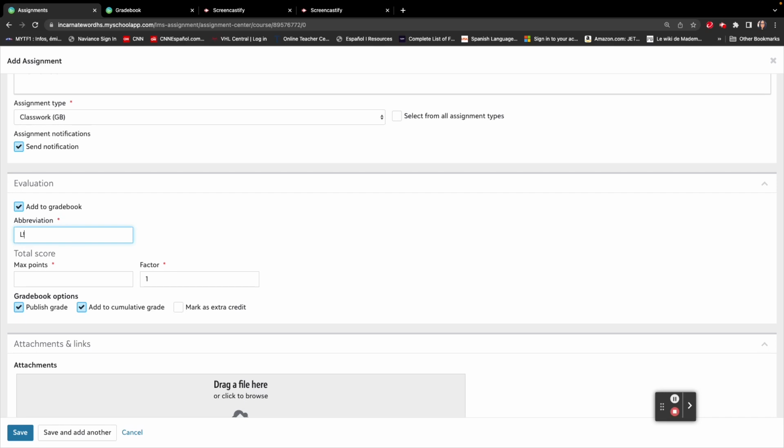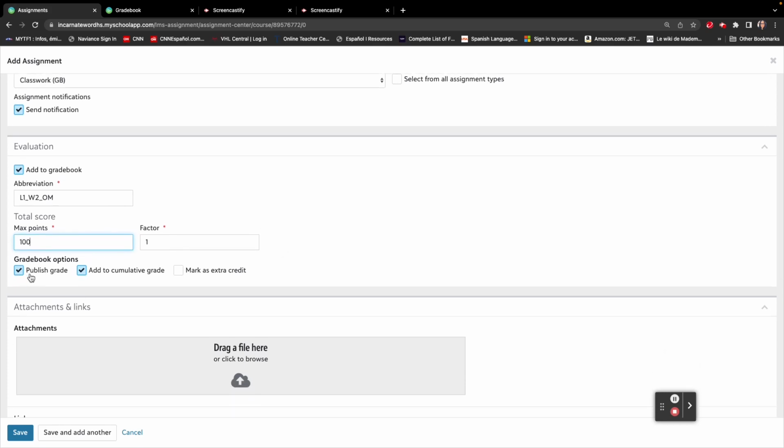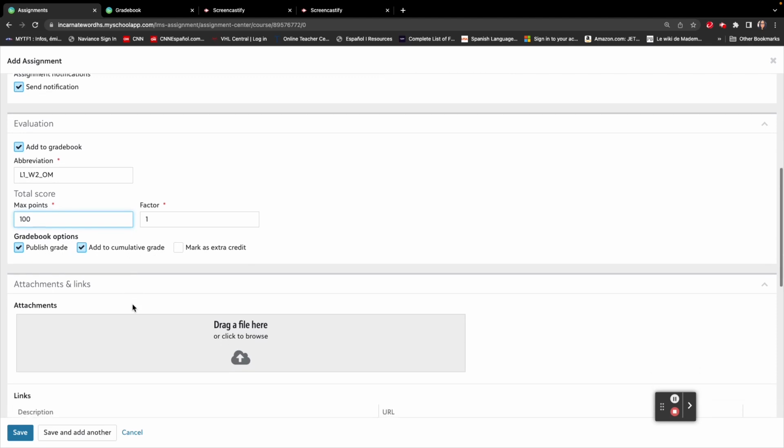So I'm just going to put lap one, week two, open mod, open mod assignments. Click outside and it's not turning red, so I'm within the 10 characters permitted. The max amount of points, 100. Do I want it to publish the grade once I enter it? Yes. Do I want it to become a part of the cumulative grade? Yes, I do. So those are fine.